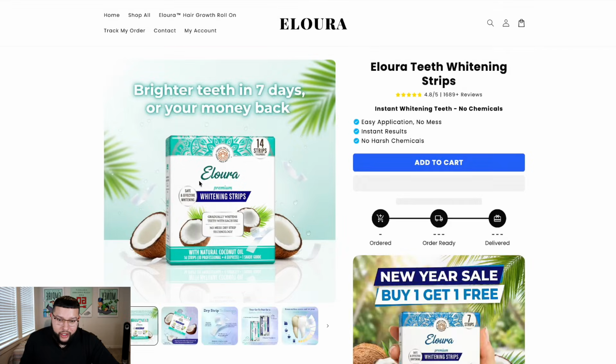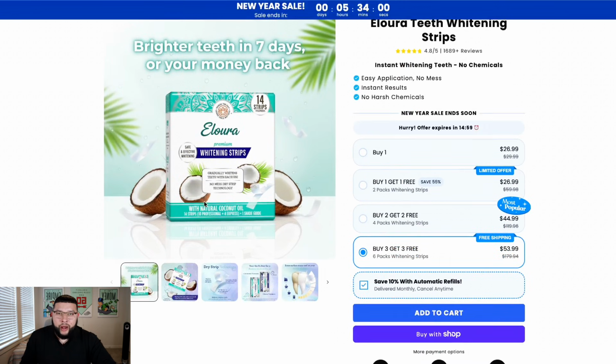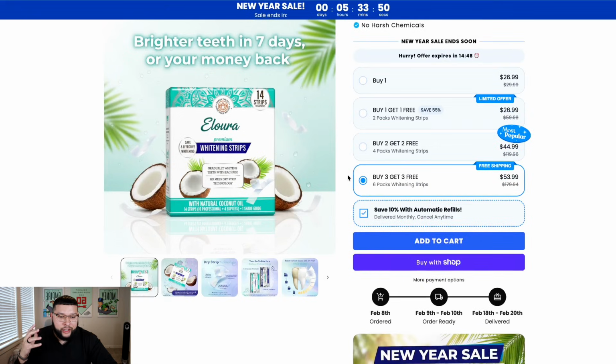There's these ones right here. And then there's also ones where I believe they're like purple. You put them on your teeth and it leaves that purple residue and then they come out extremely white. So you can do either or, but teeth whitening is a huge industry. And again, this is a product that you can run subscriptions, automatic refills, delivered monthly, cancel anytime. So you can continue to have that reoccurring revenue.